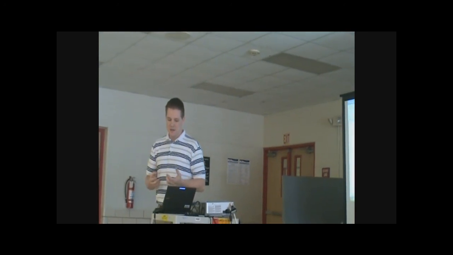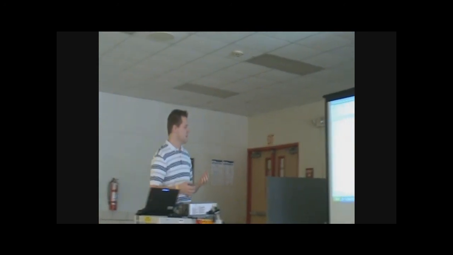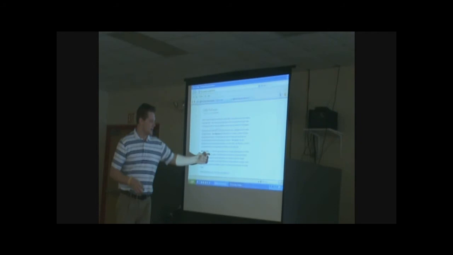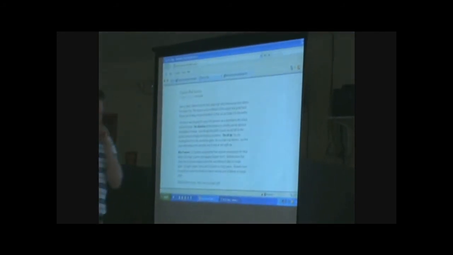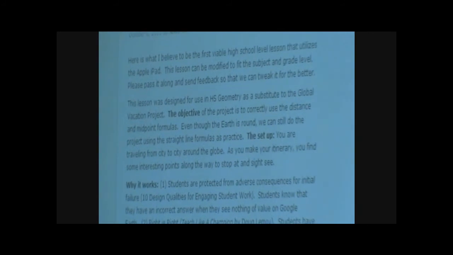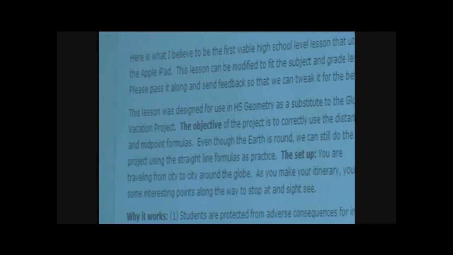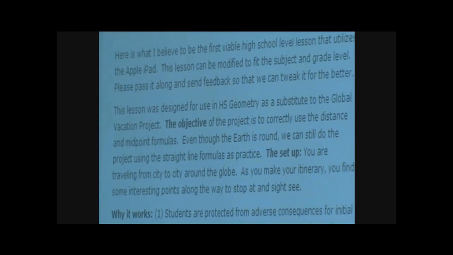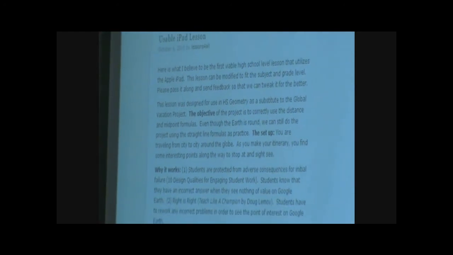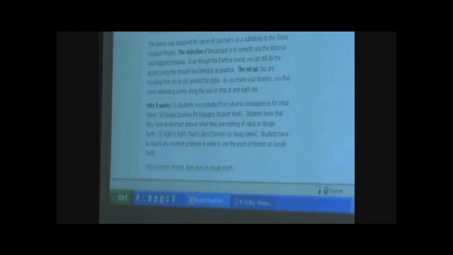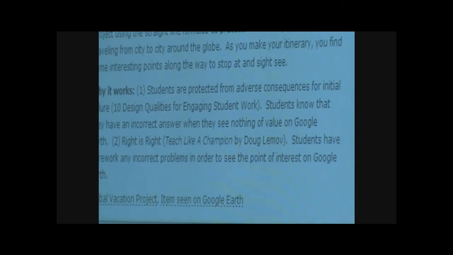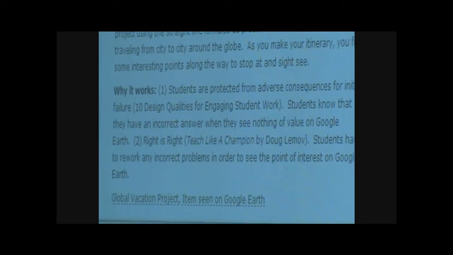Built into it was all that stuff that we've been learning about. They're protected from adverse consequences for initial failure. If they typed the coordinates in, and Google Earth took them to that spot on Earth, and they didn't see something cool, if they're in the middle of the ocean, they knew right away they were wrong. So they had to go back and rework their problem. Students know they have the incorrect one right there. Right is right. Basically, this lesson, in my opinion, is really good because it forces them to be correct. It forces them to do the extra work.